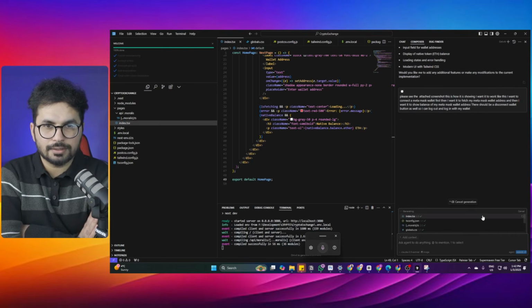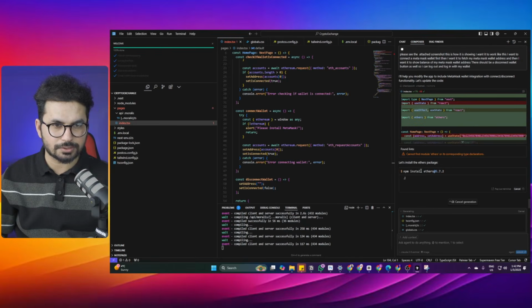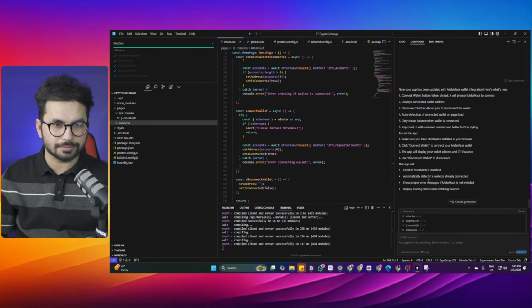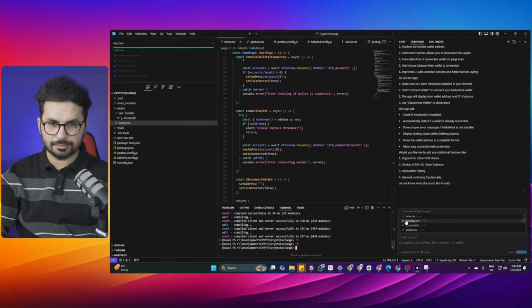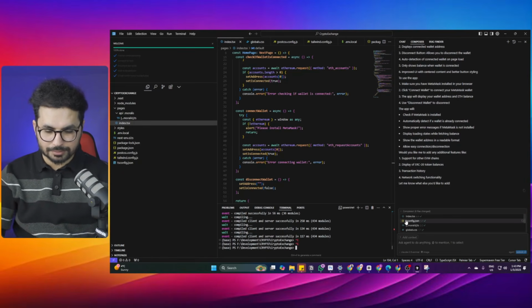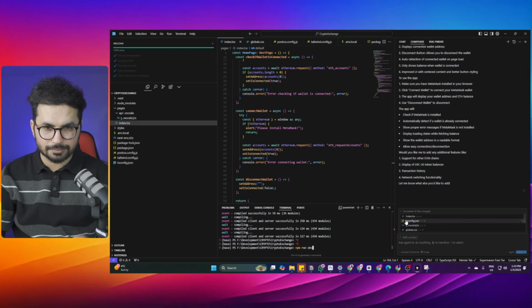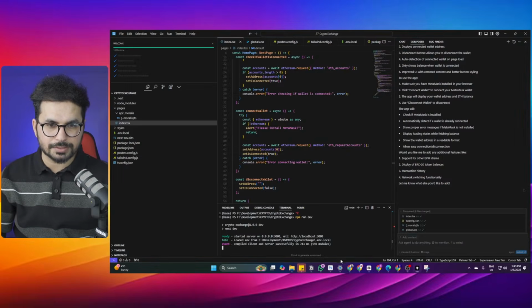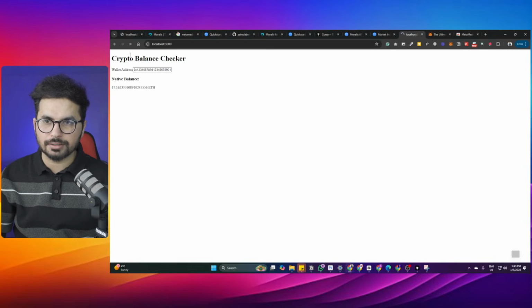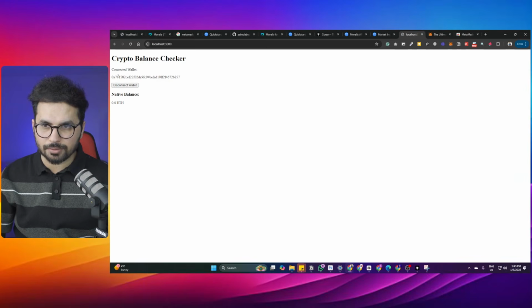Let's see how it works now. All right, so right now it's installing Ethers. Perfect. So let's stop our server with Control C and then run our server once again with npm run dev. Done that, and simply enter. Now let's go back to our URL. Okay, perfect. So my wallet is connected right now.